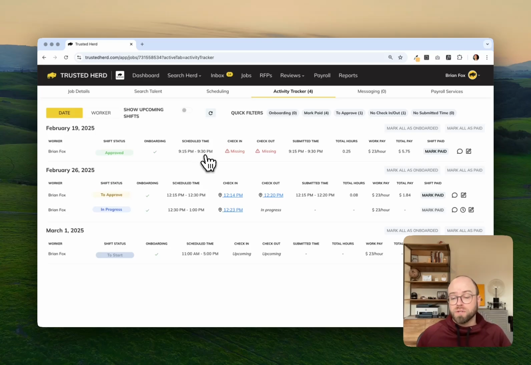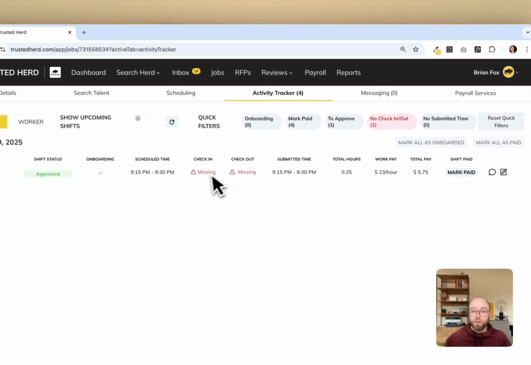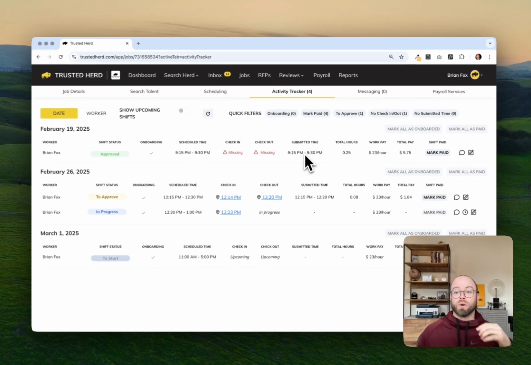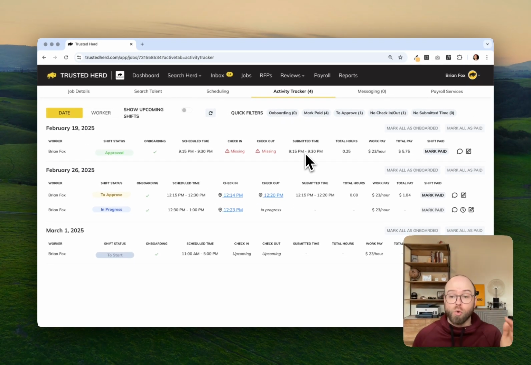You have your scheduled time. If they have a check-in, a checkout, if it's missing, that will pop up there. If you click the quick filter for I want to see all of the no check-in and checkouts, those would pop up right there. You have your submitted time. So after a shift is completed, a worker is able to submit their hours and then click enter. You see your total hours that they worked, the pay rate, and then we do that automated calculation for you of their total pay for that time period.